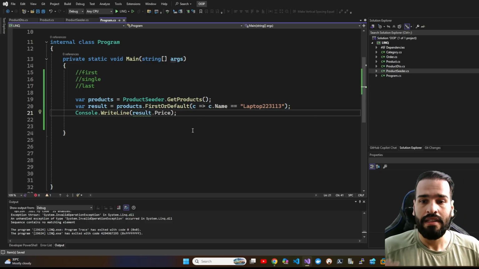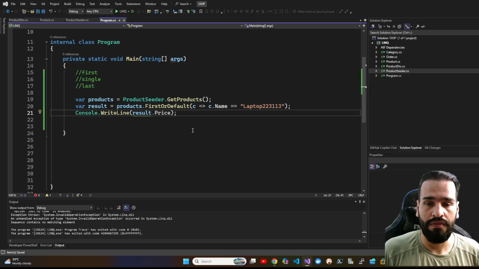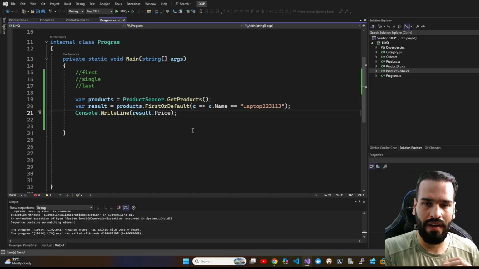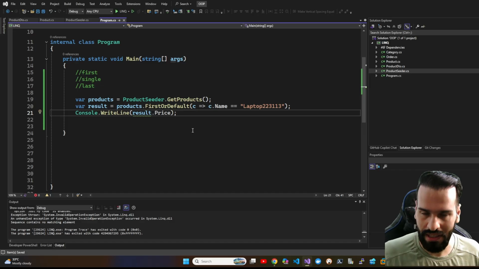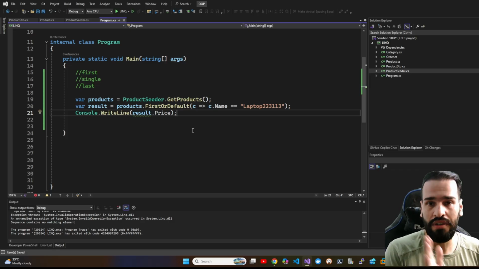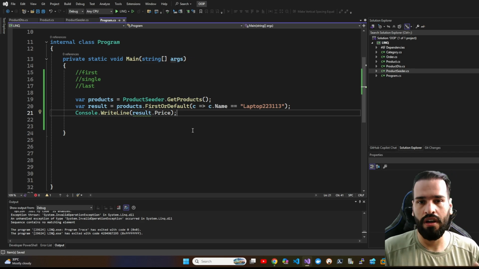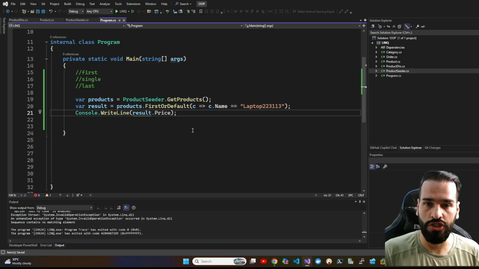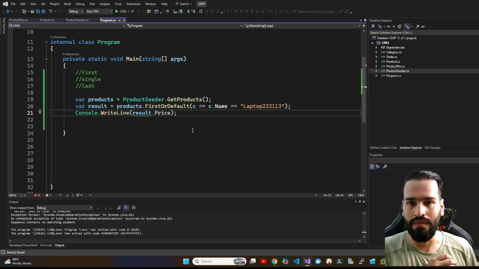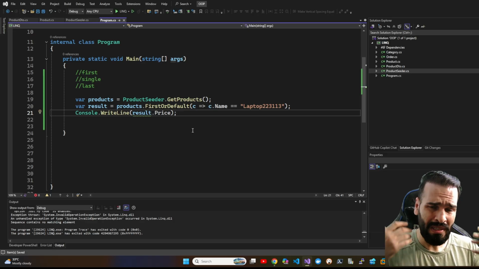The difference between FirstOrDefault versus First is that if FirstOrDefault doesn't find anything, you won't get any error. It will return the default item. For example, for a reference value, it will return null, and for a value type like int, like boolean, like char, it will return the default value. For example, for a number it is 0. For example, boolean is false.